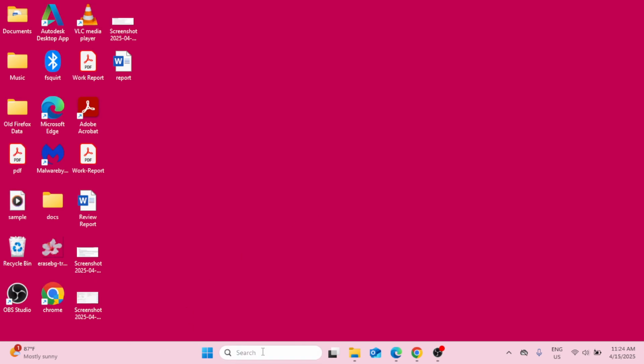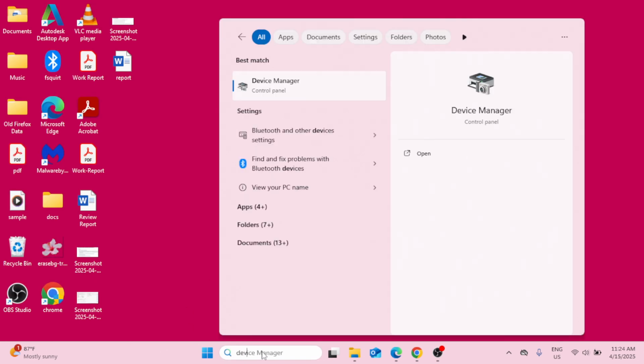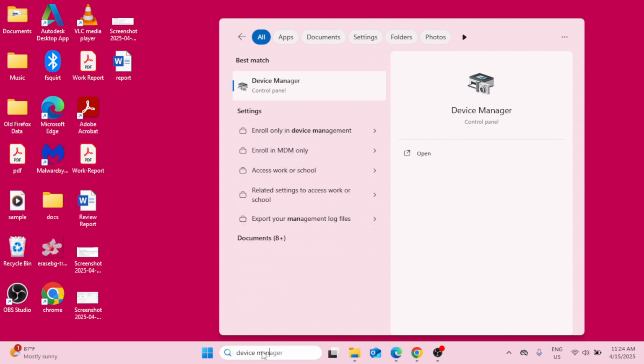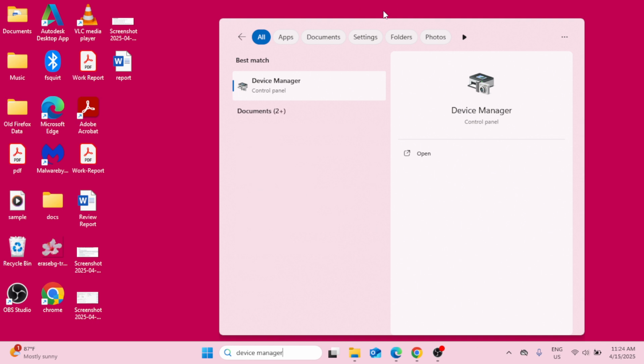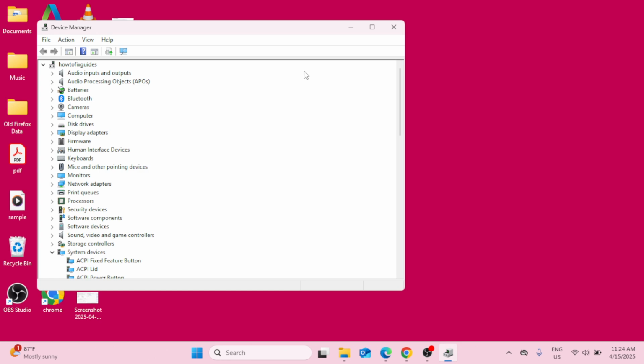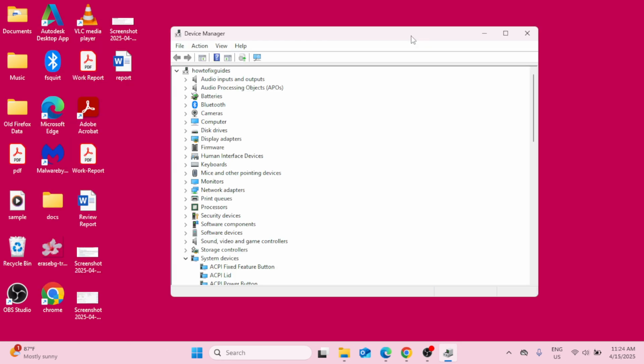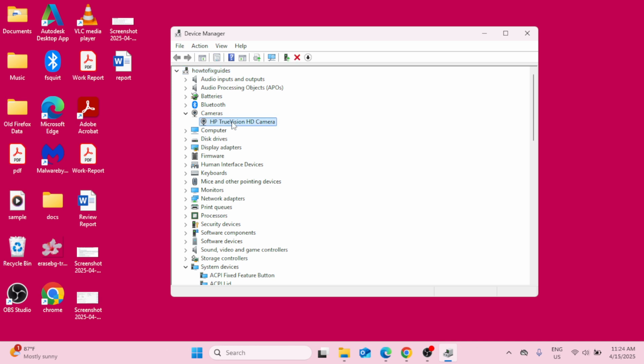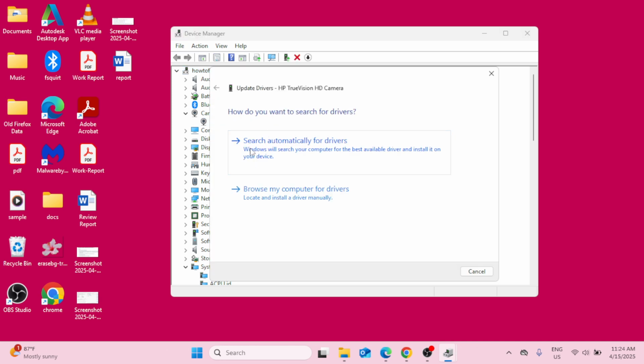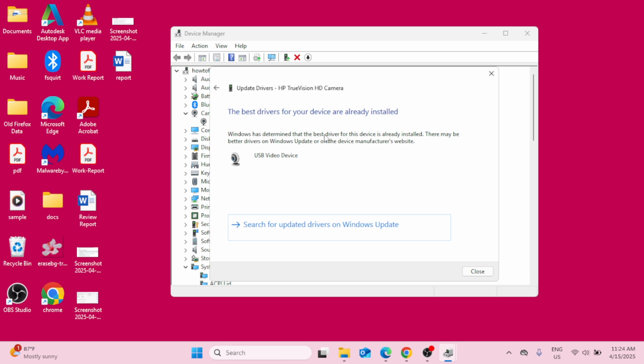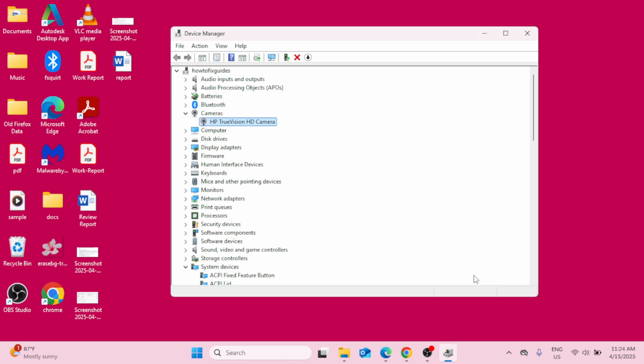Go ahead in the Windows search bar and type device manager. Now you'll find device manager under the best match. So here in the device manager window, we need to locate our cameras. Once you find that, make a right click and then select update driver. Search automatically for drivers. Now the best drivers for your device are already installed. Then we have to close this.